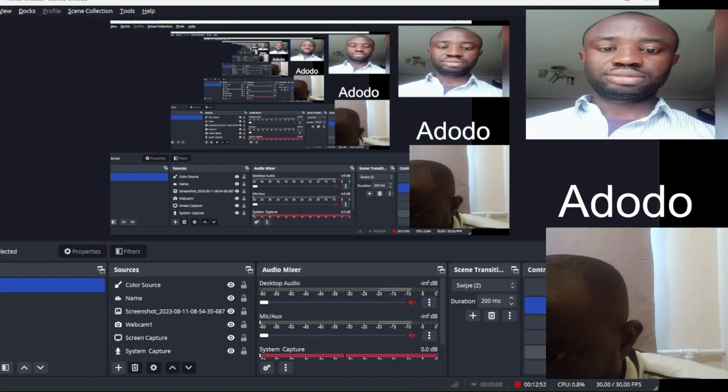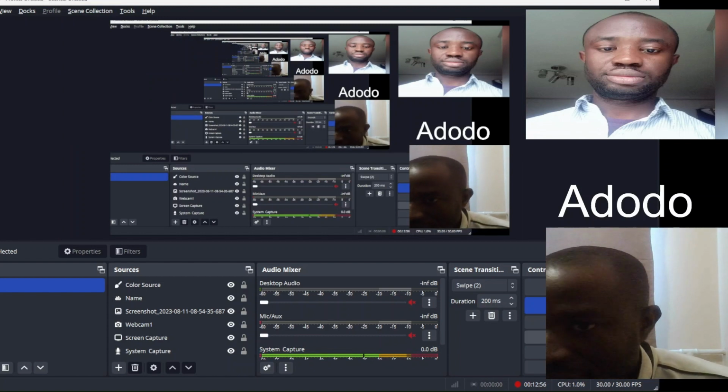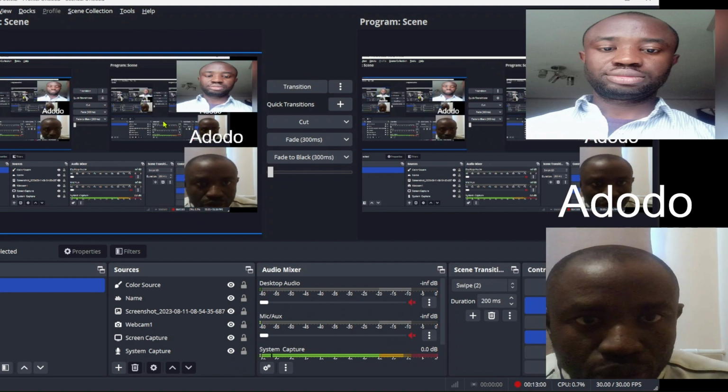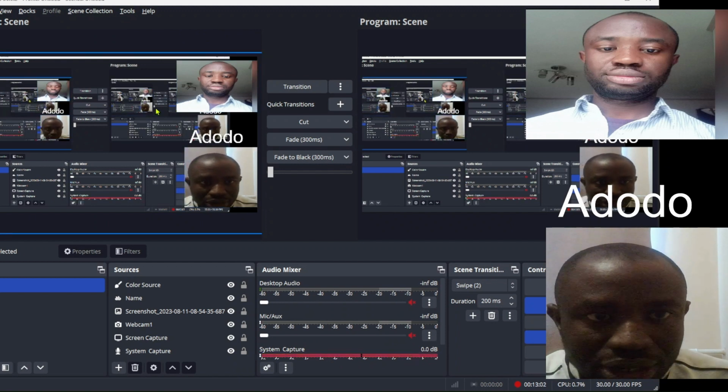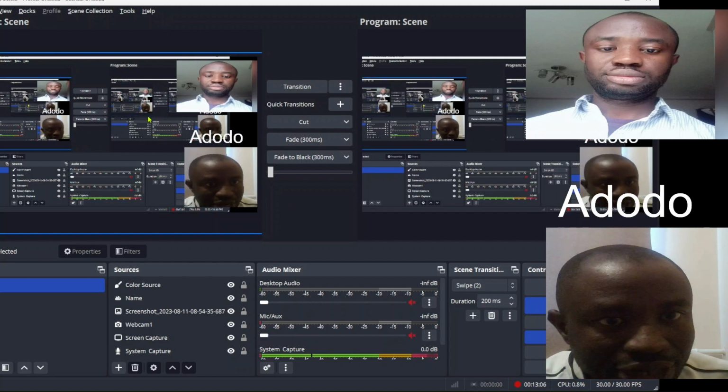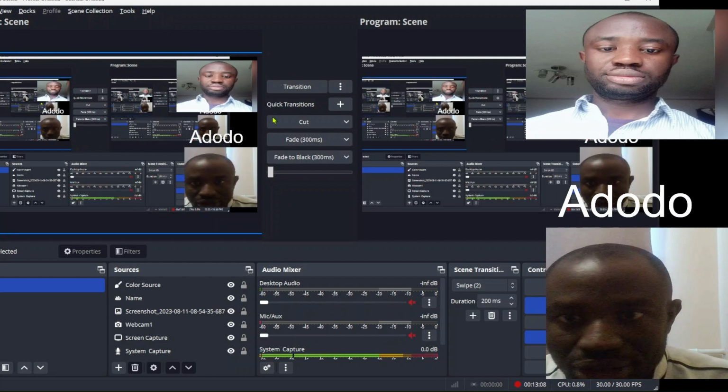So the last thing I will show you today is studio mode. This studio mode is used for both streaming and recording. So if you click on it, you can see you have duplicate. You have 1 and 2. So what you are doing on this other side is not being shown on this other side. Any adjustment you are making here, it's not reflecting here.